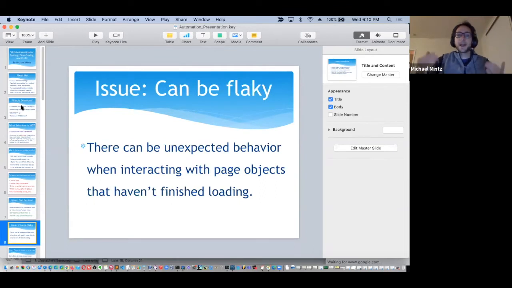The other issue is that it can be flaky because there's usually unexpected behavior when interacting with elements on a web page that haven't finished loading. Sometimes there's JavaScript that loads after you go to a web page, and that JavaScript may add a button. But if your automation tries to click that button before the JavaScript has made that button appear, then you could have a flaky test, meaning the automation looked for a button, it wasn't there, and then the test failed immediately because it couldn't find the button that it wanted to click on. So flakiness is a common issue in dealing with automated tests.